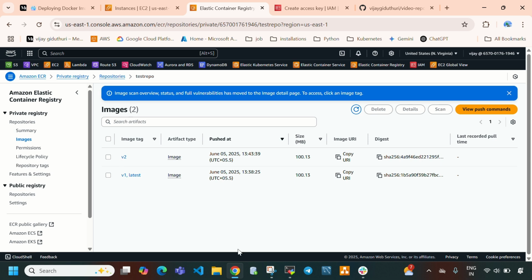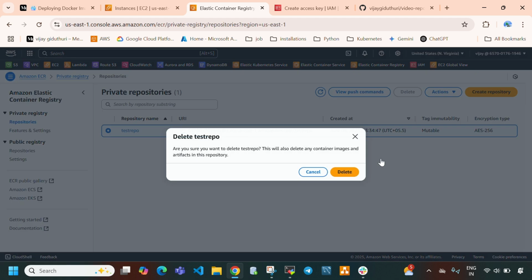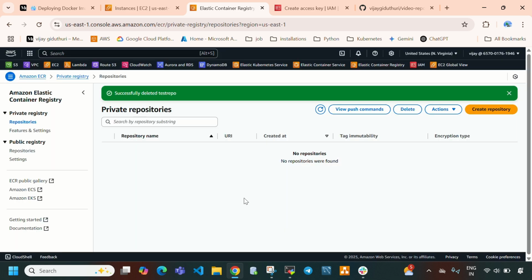Okay, and yes, that's it for today's video. Now if you want to delete this repository, you can directly select this repo, then select delete, and delete. Okay, so this is how you can build your Docker images, tag them, and push your Docker images to AWS ECR.